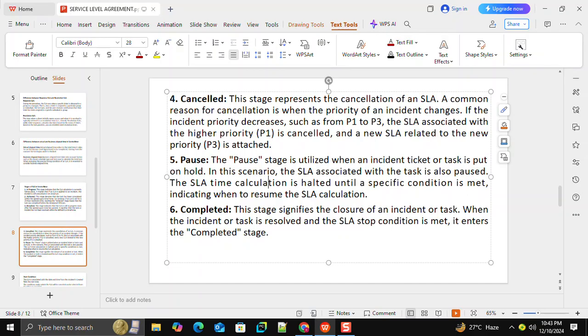And the last one is completed. This stage signifies the closure of an incident or task. When the incident or task is resolved and the SLA stop condition is met, it enters the completed stage. So after closure of an incident or task, when it is resolved, we can say it is a completed stage.